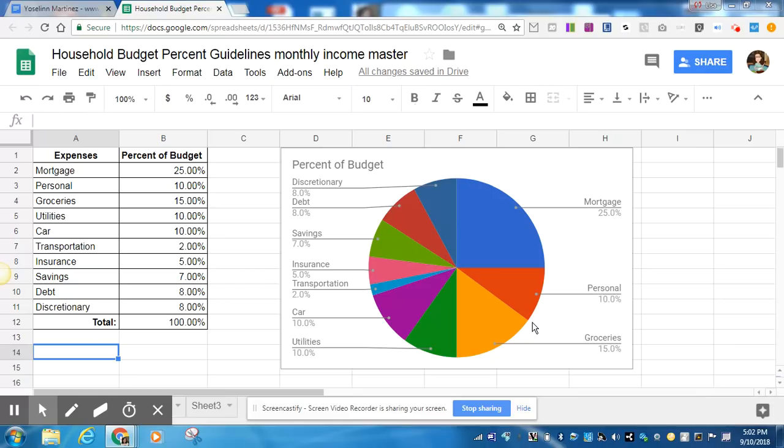We basically read some information that told us how much of our income we should spend each month on certain items. So we decided here that the mortgage should be 25%, your car should be 10%, your personal items like your haircuts, clothes, that kind of thing should be 10%, your groceries should be 15%, your utilities should be 10%, transportation 2%. That's not talking about your car payment. That's talking about like gas or taking the subway or that kind of thing.